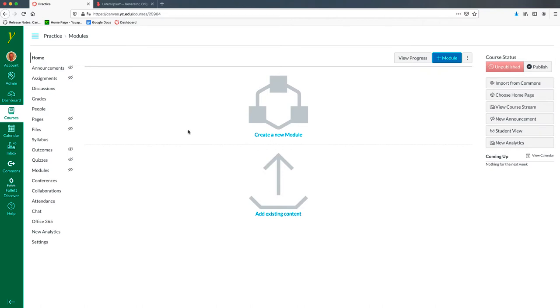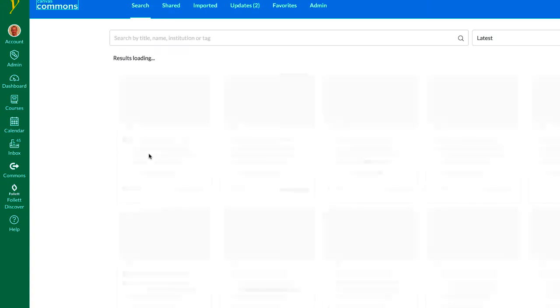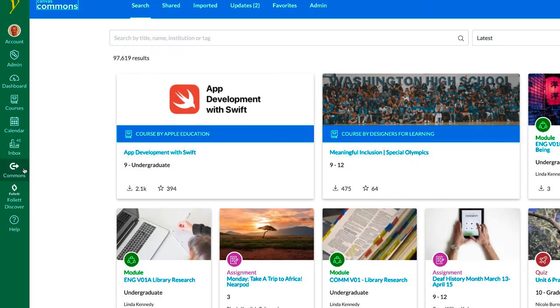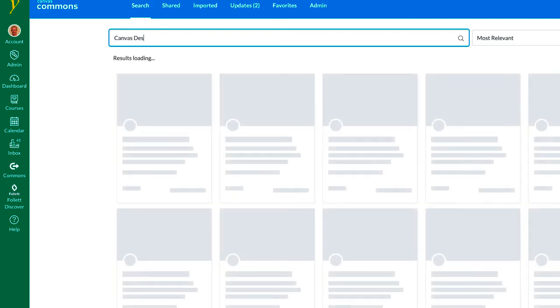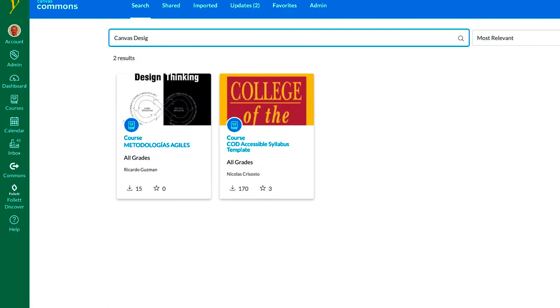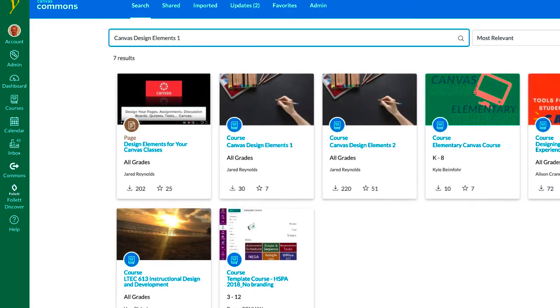The next thing that we want to do is get the design elements into this course. So let's click on the Commons button from the left. This will take us to the Canvas Commons area. From there, we're going to, in the search bar, search for Canvas Design Elements 1. Right, and we'll locate that and select it.